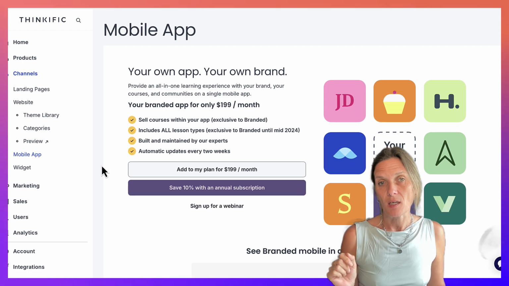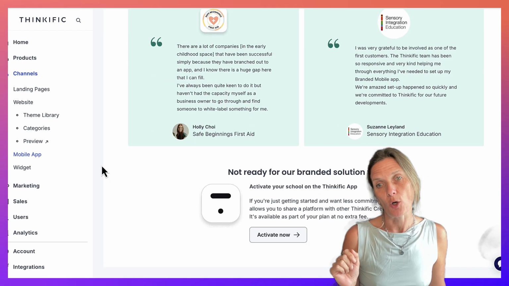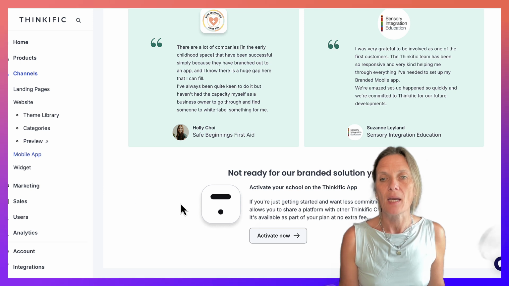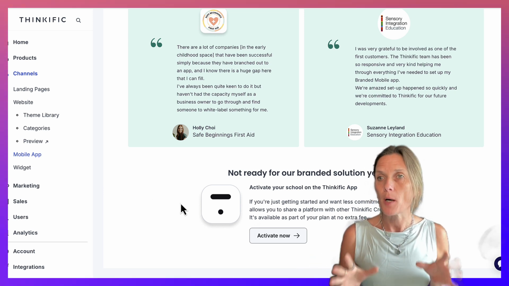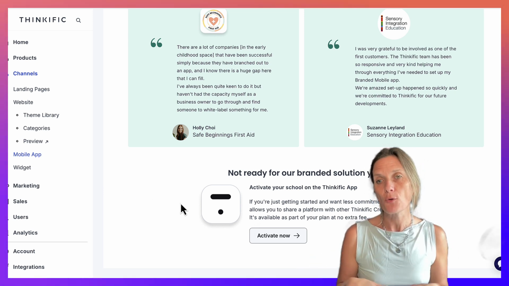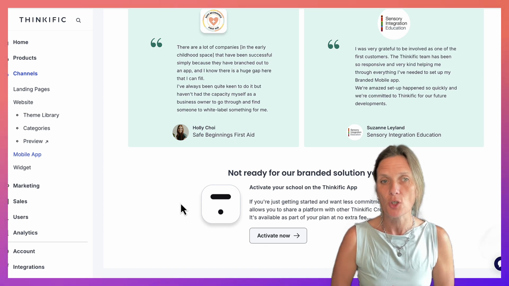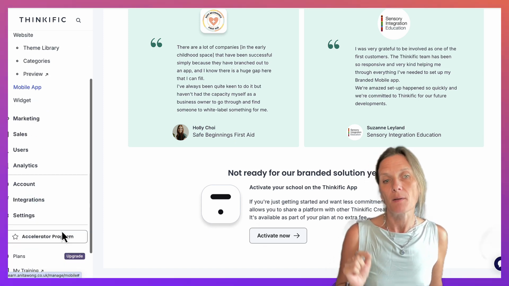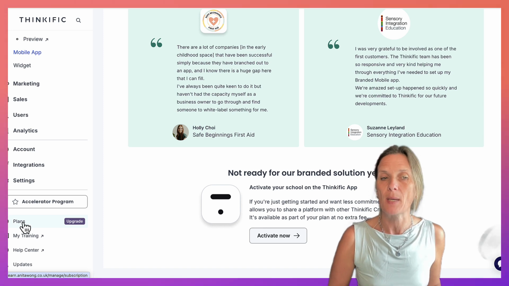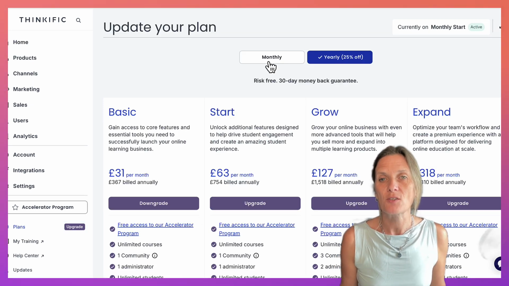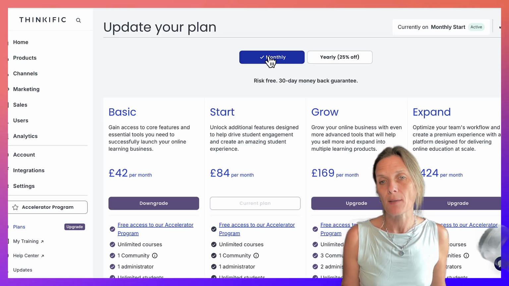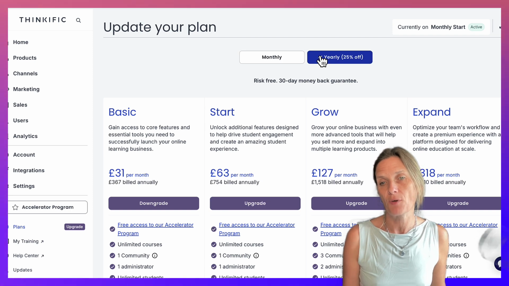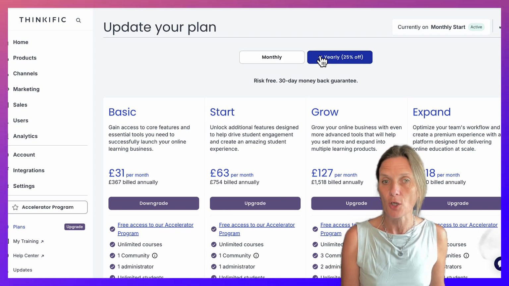What the Thinkific site does is it actually offers you the opportunity to have an unbranded mobile app for your users. So we go through the Thinkific mobile app to do this. So there's a few things you need to make sure you are doing. Number one, your account needs to be on the start plan. So monthly it is £84 a month, or yearly it's £63 a month. They bill you yearly if you go for the yearly one.